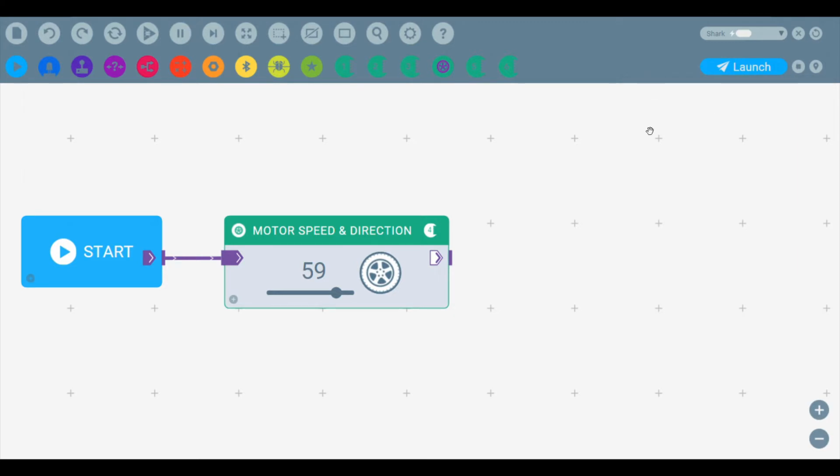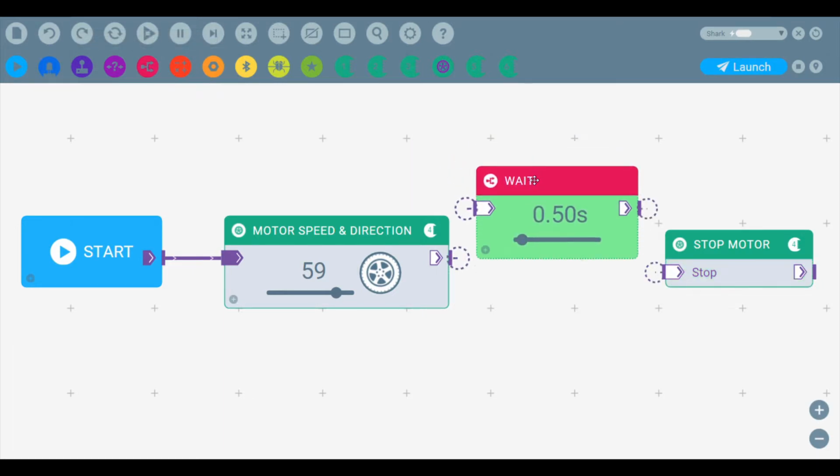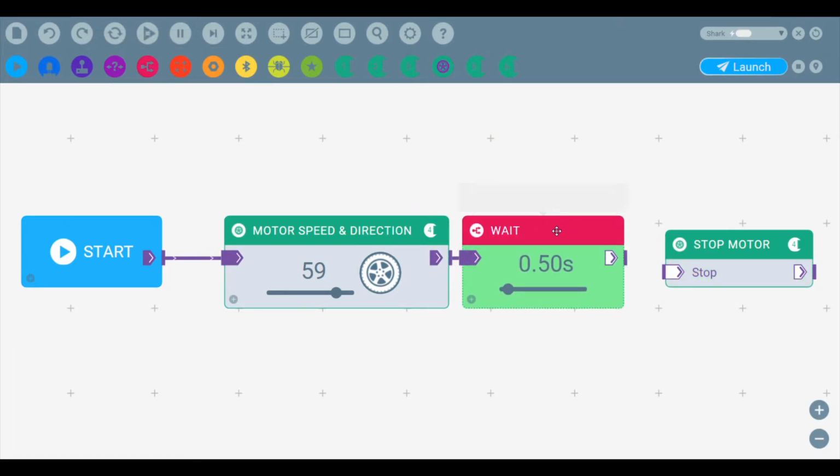The next block is the stop motor block. This block will stop the motor connected as soon as the program reaches that point in the plan. To test this block out, grab a wait block from the flow menu and connect it to our previous block. We use the wait block so that we can see how long it goes before stopping. Set the wait block to about a second.